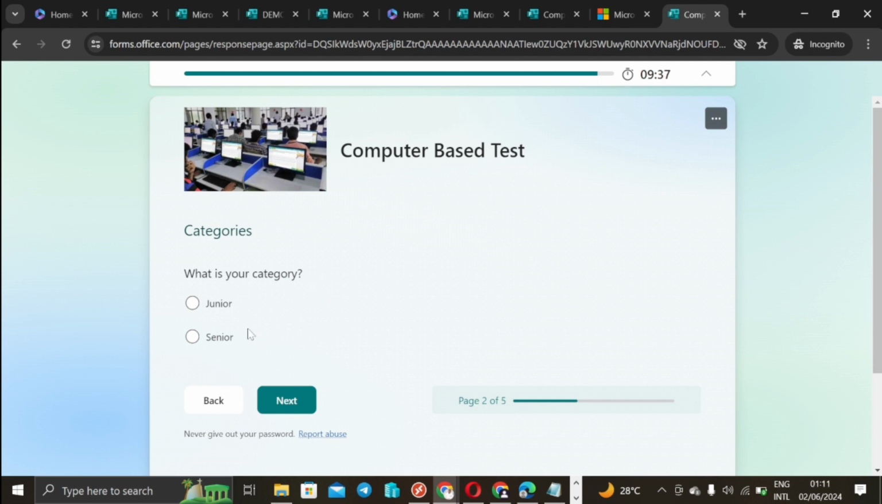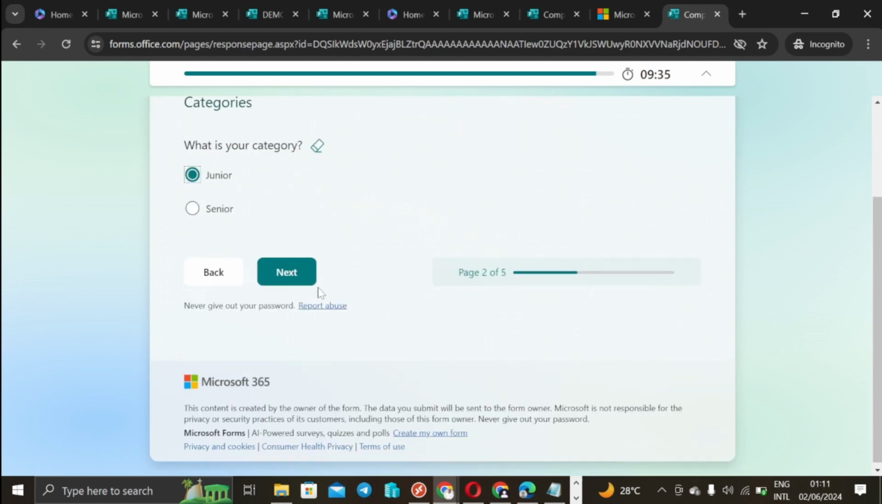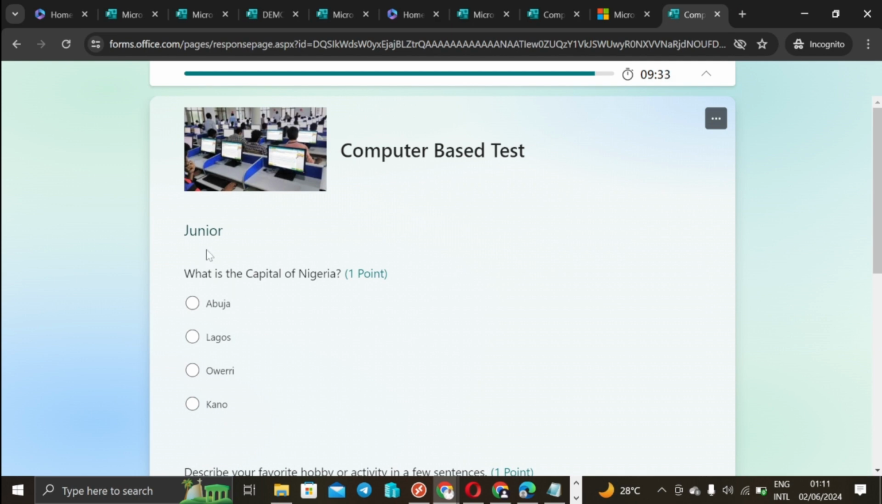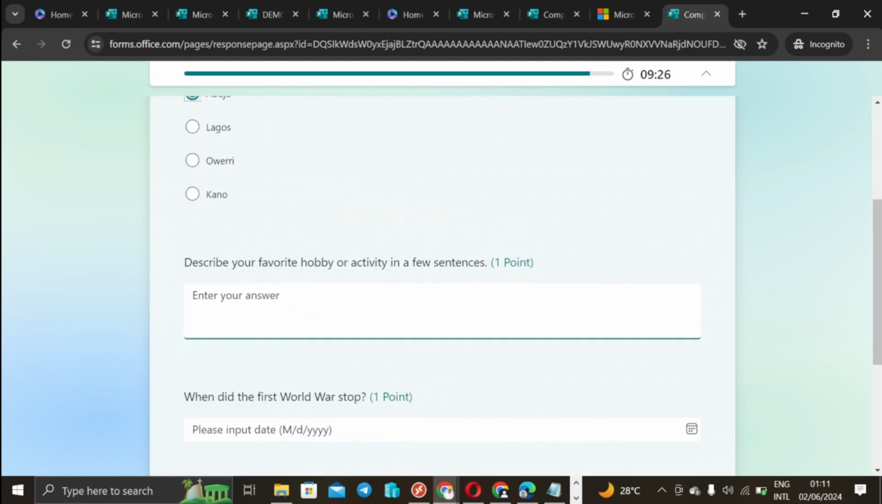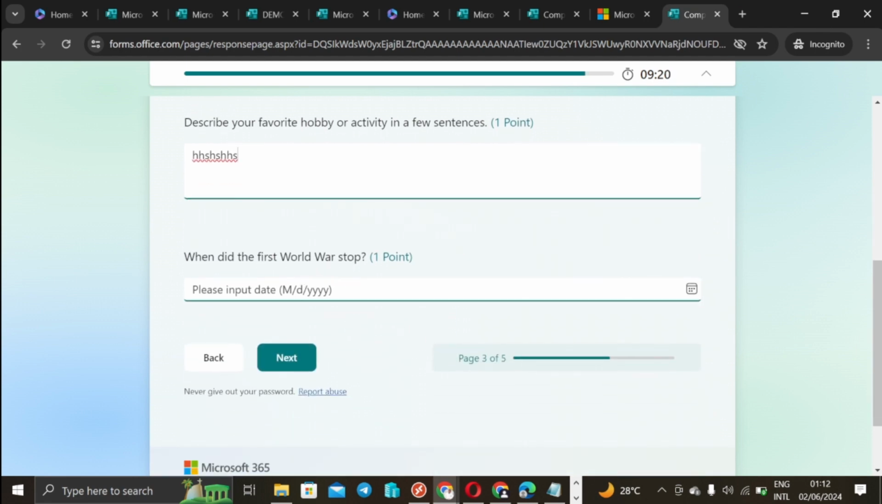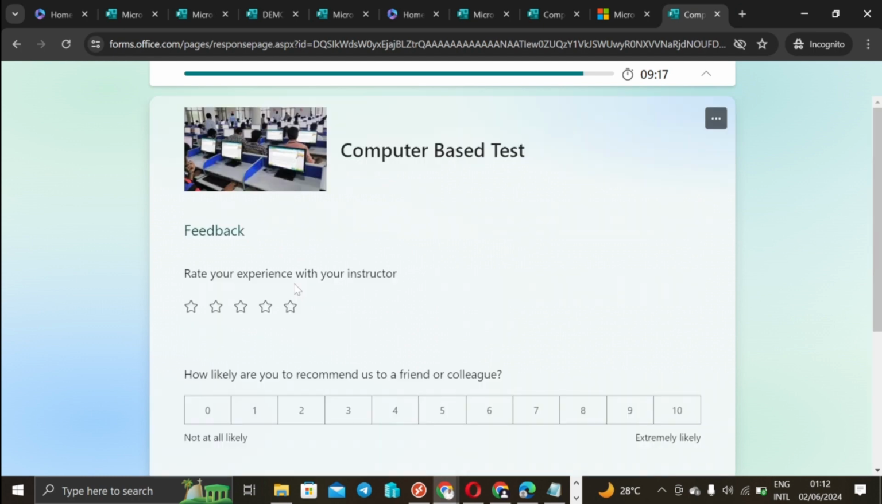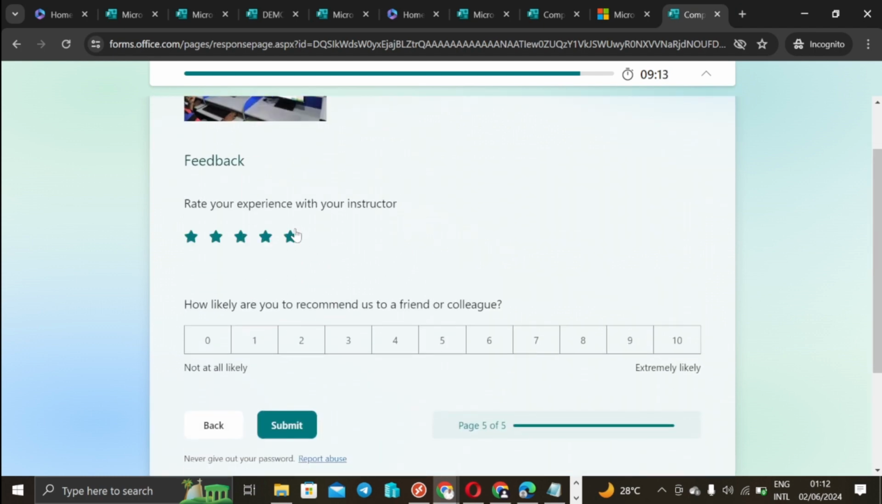What is your category? I'm in junior category. So what's the next thing? Next is going to bring me to junior, right? And it says what is the capital of Nigeria, and I will say Abuja. And then it says describe your favorite hobby. I'll just do a random text here, and then it says when did the First World War stop? I just pick something, right? And then I do next. I move on straight to the feedback session. I just do this and I say yes, and I submit.